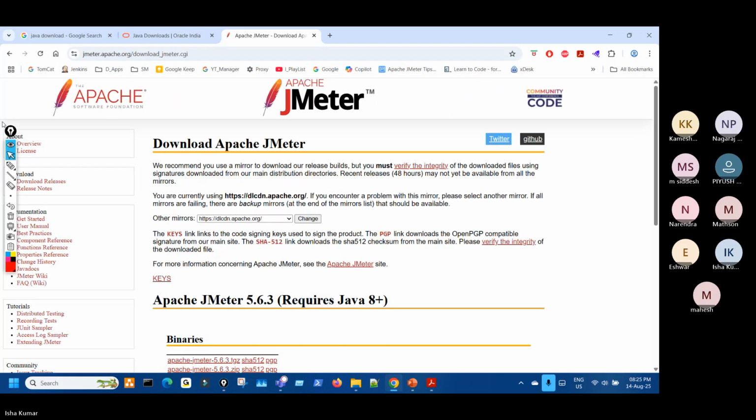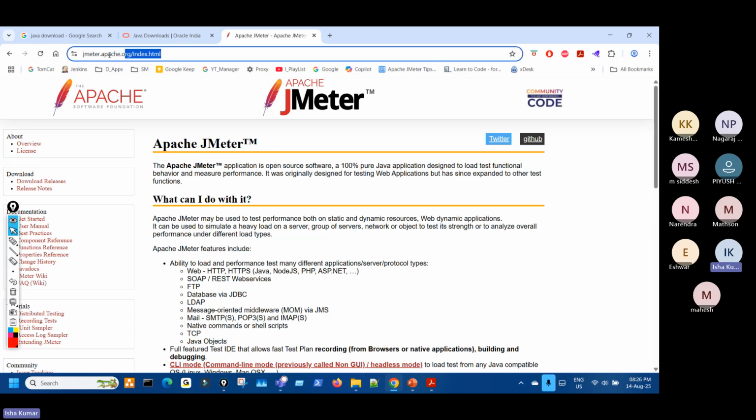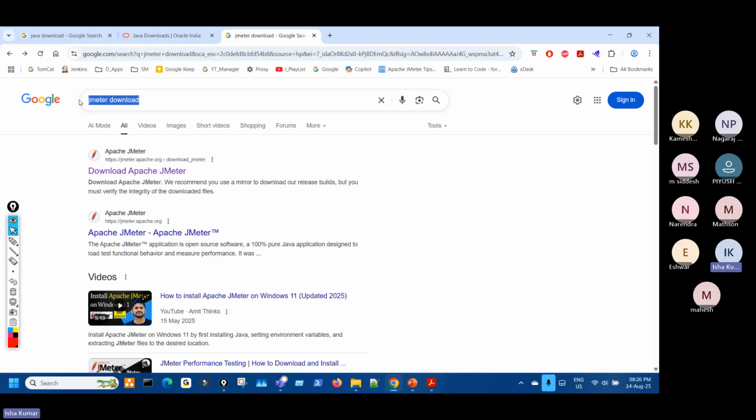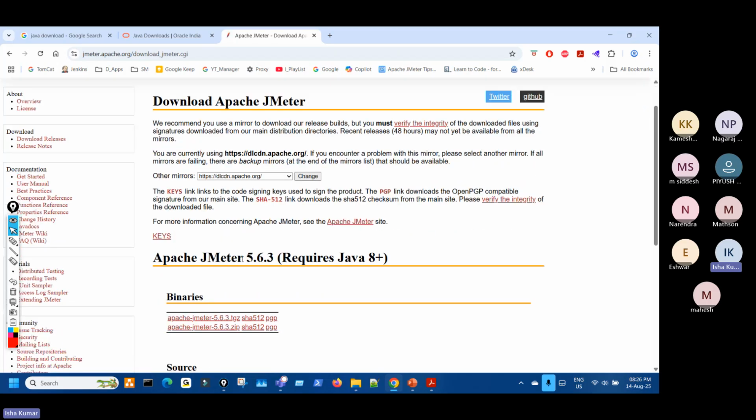Yeah, this is the download page. Or if I go to overview, this is the default page, and here on the left hand side we have download. Here directly you can go to the website and click on download. Or if you search JMeter download, it will directly take you over there, right?